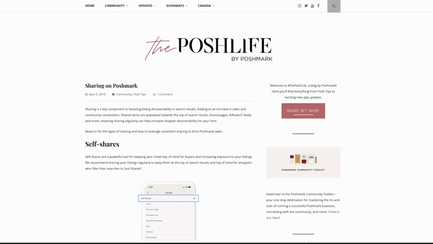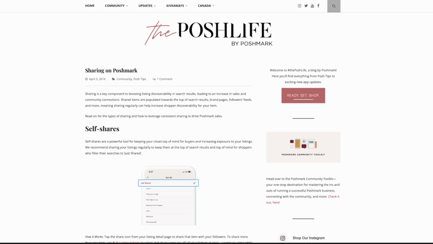But on Poshmark, you have to be a lot more active. You have to not only share your own listings to your followers, you also have to engage with your followers. You have to share their listings as well. So there's a lot more that goes into it on Poshmark. Here's what Poshmark has to say about sharing your items and boosting your listings as well.